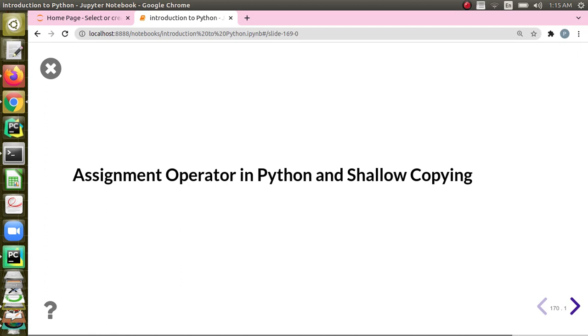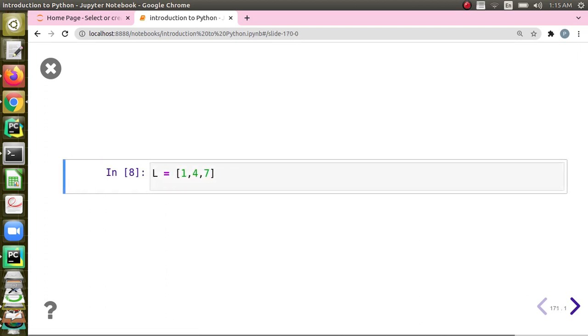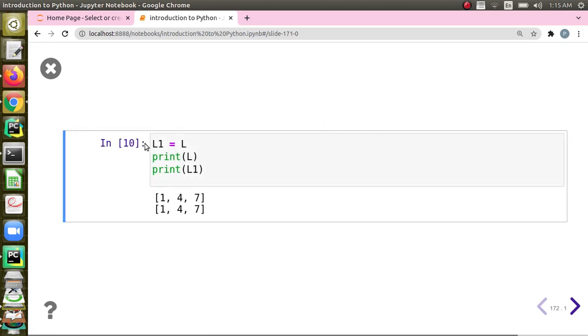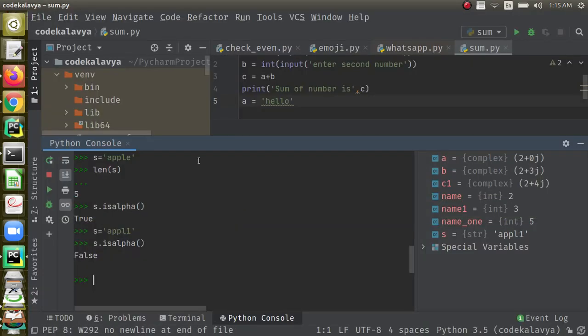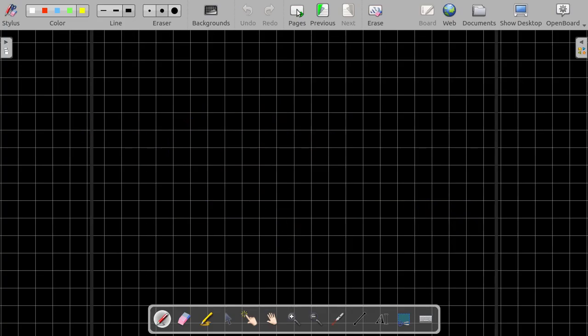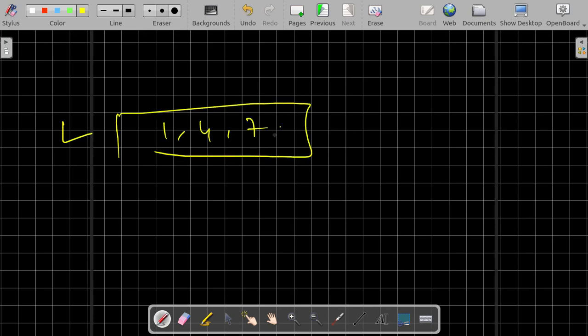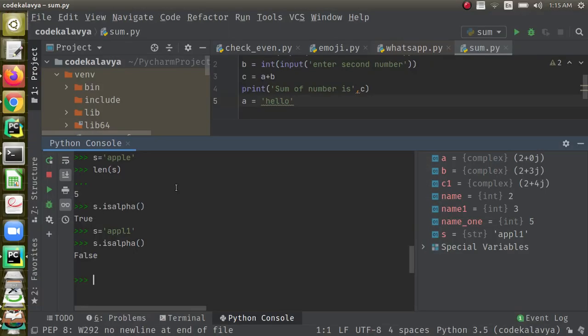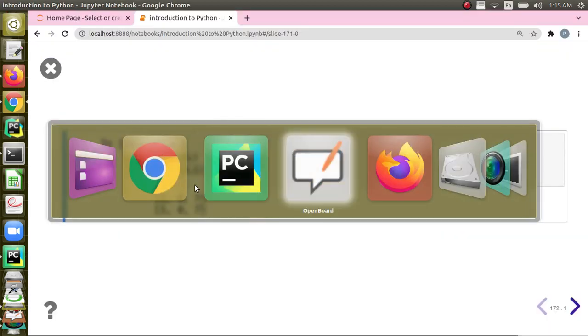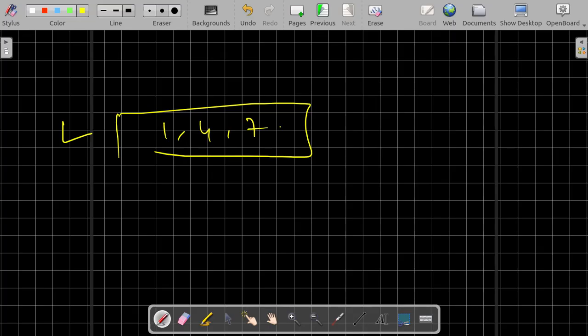And the next important thing we are going to discuss is how the assignment operator in Python works, and that is called shallow copying. Let us consider a list for that. Elements of the list are 1, 4, 7. If I am telling L1 equal to L, what will basically happen is, let me go to the board. First we had a list where we have got 3 elements 1, 4, 7. Now I tell L1 equal to L. So what will happen is, L1 will also point to the same memory.